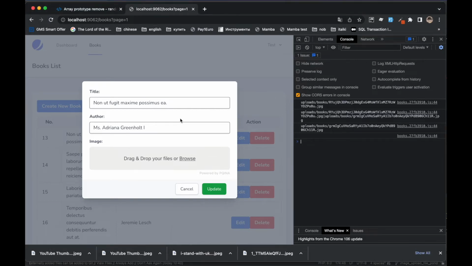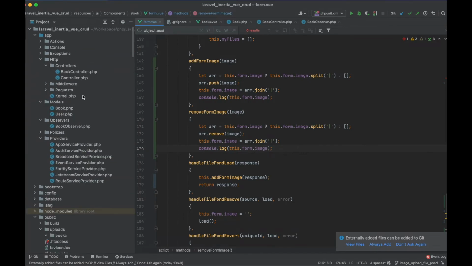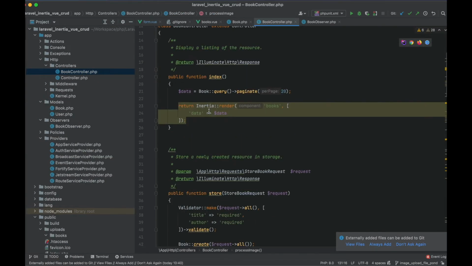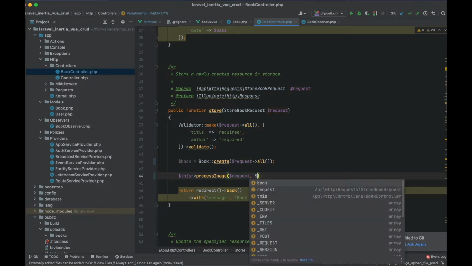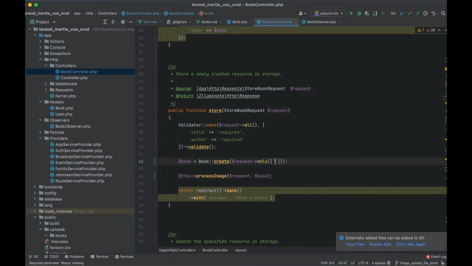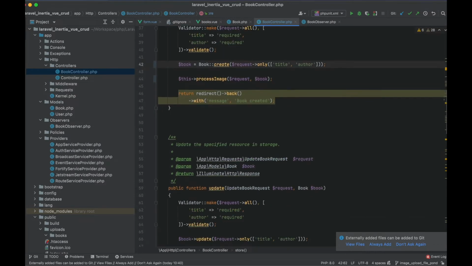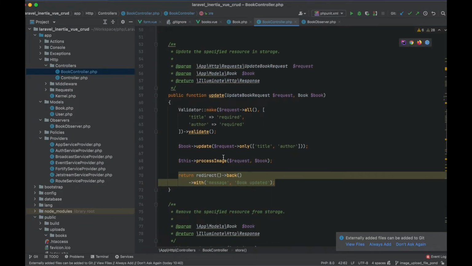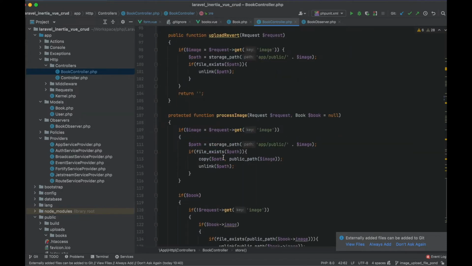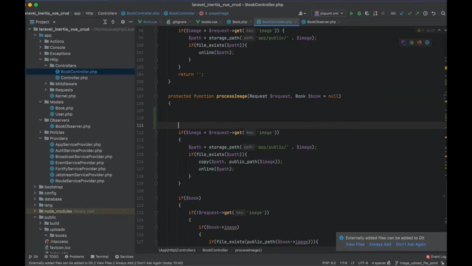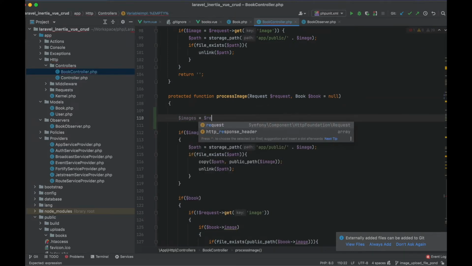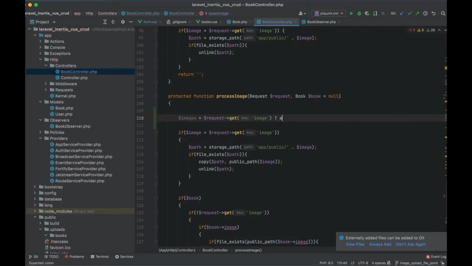Now we need to make a couple of changes in the controller in order to accommodate the multiple image upload there. So first we need to pass the book object in the process image method, and we also need to update the image field of the book object only after we process the images. And we already implemented it in the update action. And now let's change the process image method. So first let's convert the images string parameter into array.